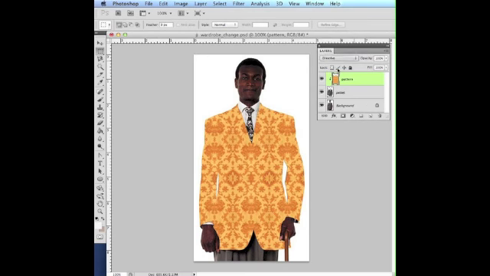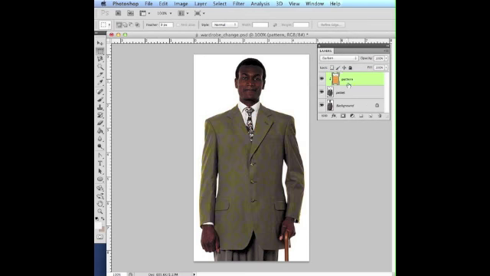Let's darken it. Let's see what darken does. Essentially what it's doing here is looking for the shadows, the darkest aspects of the image, and pulling those out. Now we are getting some of the texture detail here, but in the grand scheme of things, it's mostly the original jacket.